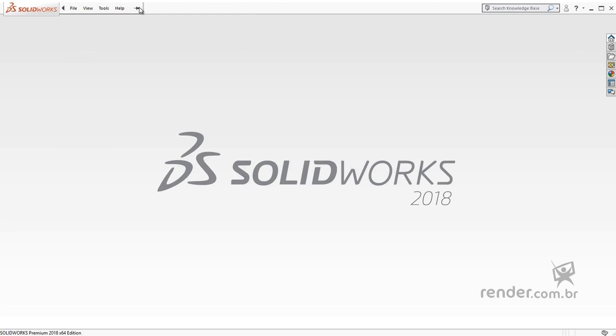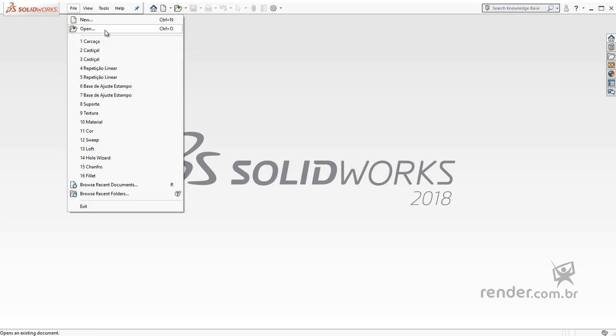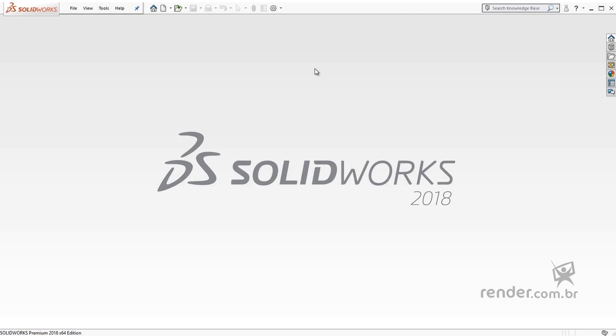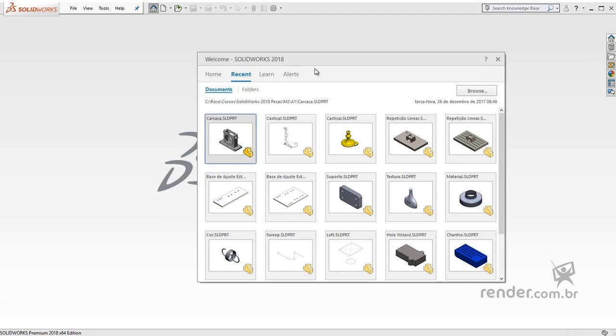We fix the menus through this button. Through the File menu we can create and open files, and we still have a list of files used recently. This list can also be accessed by typing the letter R on the keyboard.